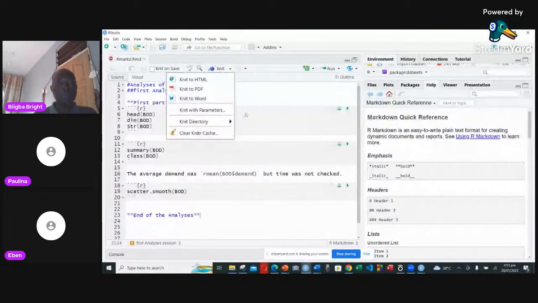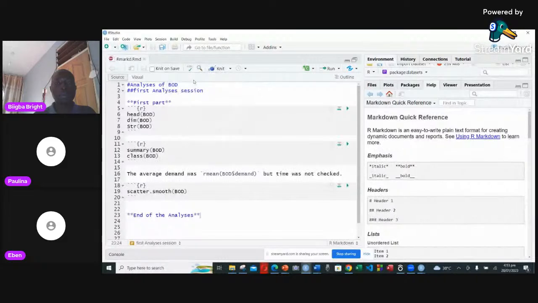The default knitting package for R Markdown is HTML. So if you don't want any problem, go and click on HTML like this, and then you see that.